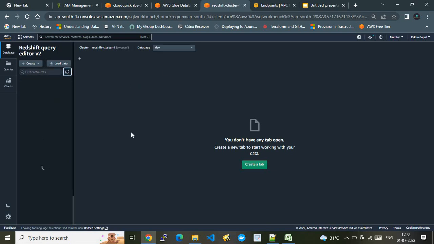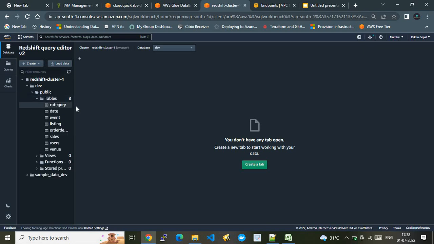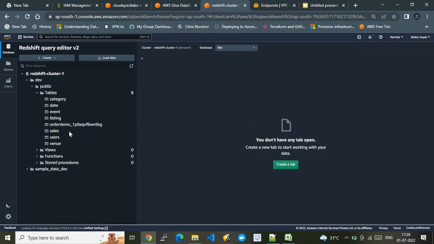If I refresh this query editor, and you expand the dev database, then expand public, and under tables, here you go. You have one more table being populated. Earlier it was 7, now it is 8. Let me expand this a bit. Basically this is the table. We have given the name order demo, and after that it has used its own unique suffix and created a table.